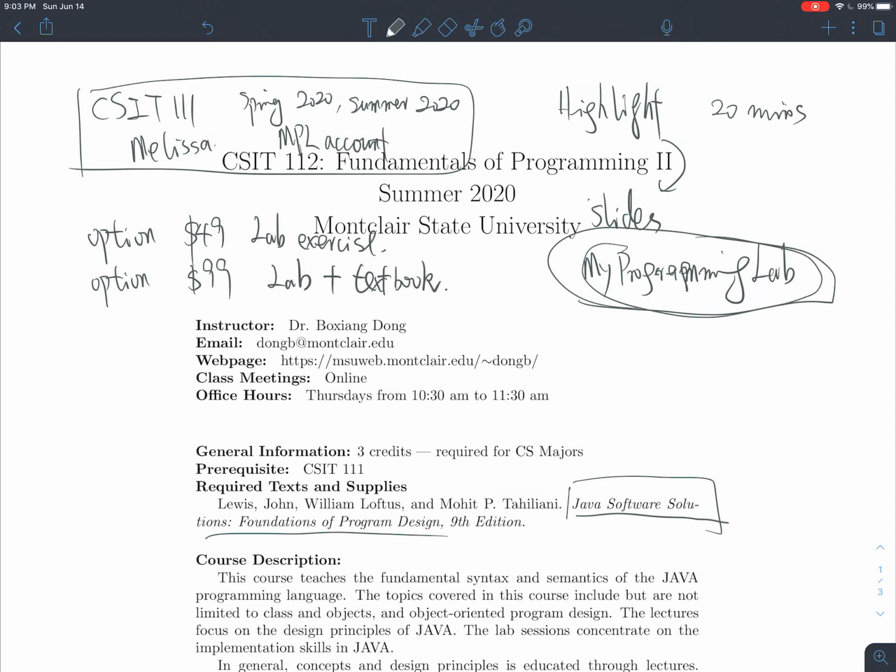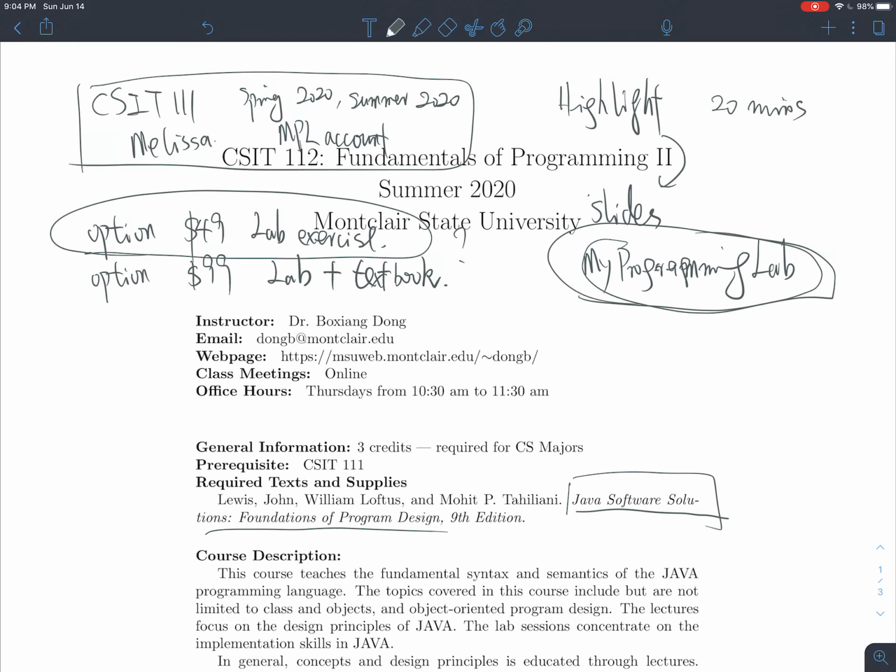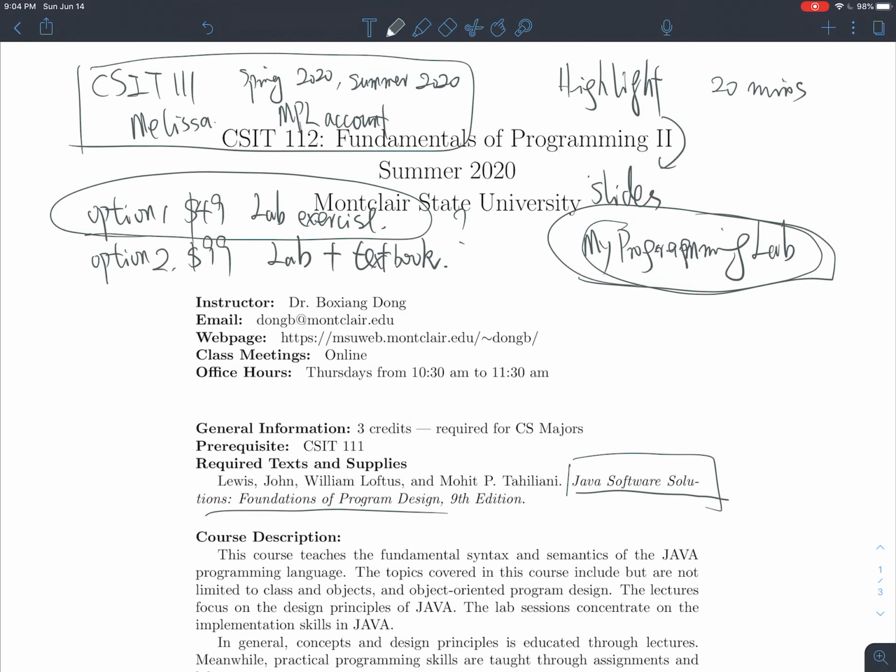Okay, so this is what you are going to do. There are two options for you if you don't have access to my programming lab. I'm contacting the department to see if they can cover the cost for everybody, for option one at least. But to be honest, I'm not sure, because this is a big cost. I'm not sure if the department is going to pay for that, but I'm going to try.